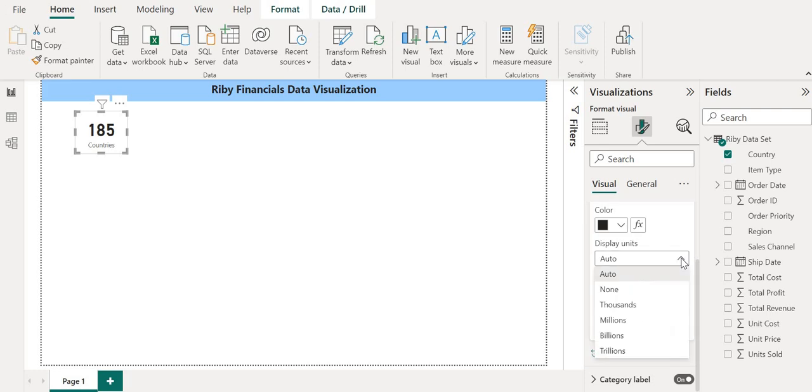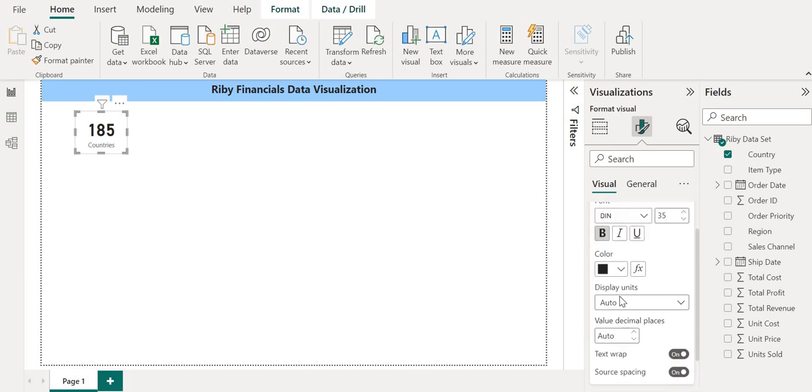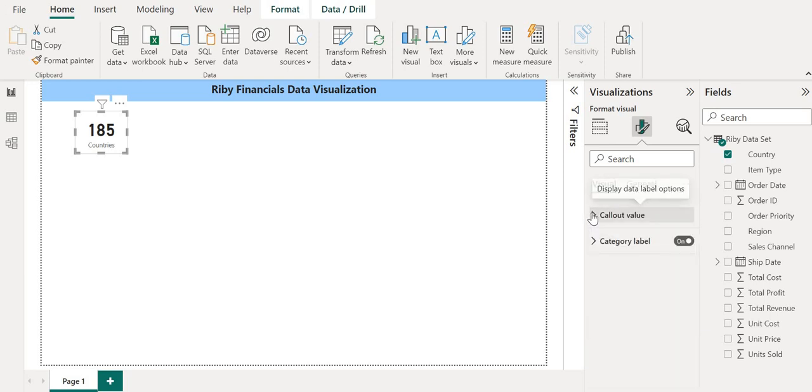For the display units, I can display in thousands, millions, billions, trillions, but it's not necessary at this point. I'm going to show you where we'd need this and where it will be applicable. For value decimal places, it's not necessary to put a decimal place because you don't see things like 185.9 countries. That doesn't happen. So the number here has to be an integer and it will not be necessary to add a decimal place. So this is not applicable here as well. So I've made the changes I want to make for the callout value.